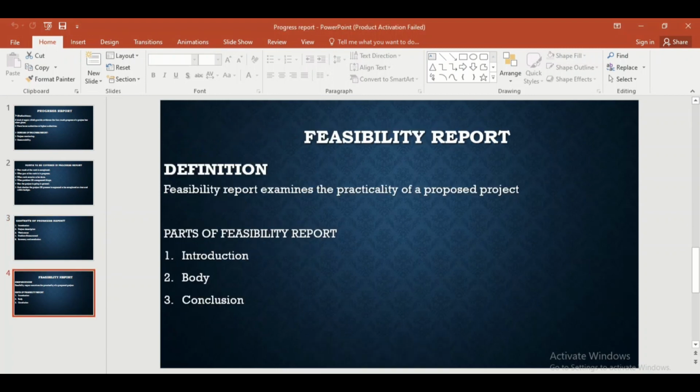In this slide we are going to start the feasibility report, and it is the fourth type of report. So come to the definition of feasibility report. Feasibility report examines the practicality of a proposed project. It shows whether this project is possible or not, or it can be completed or not, and it also shows us whether the investigated task can be done with the amount of resources available.